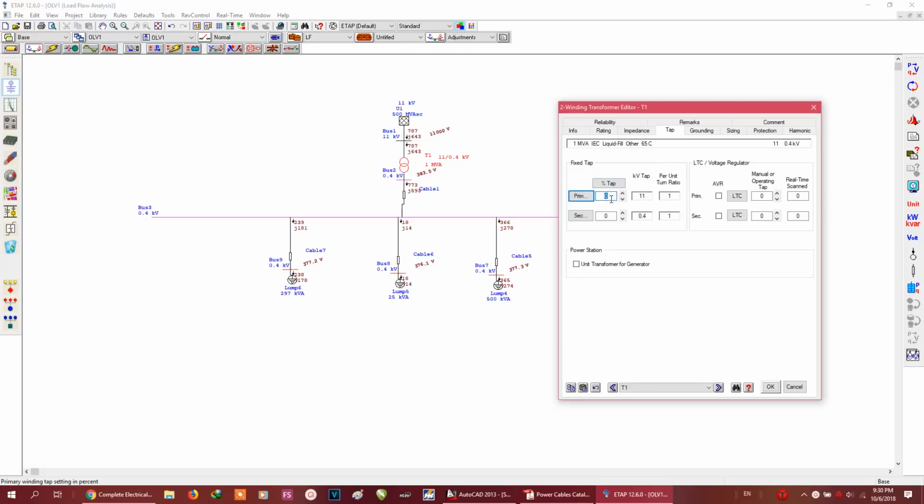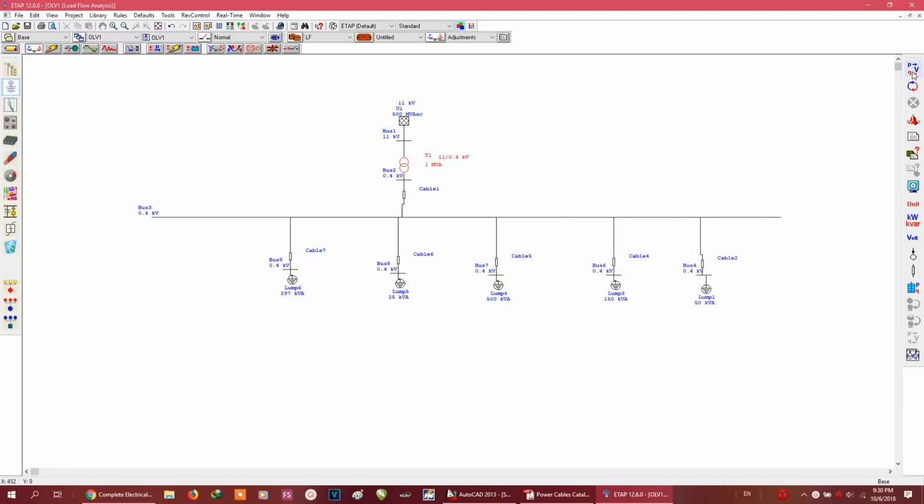So we'll change the tapping by negative 2.5. What does it mean? It means that we change the number of turns; we decrease the number of turns by 2.5 percent. This will lead the secondary of the transformer voltage to increase. So we'll click on OK, then click on Run Load Flow Analysis. You will find here that the voltage increased: 387, 386, 387, 388, 387, and so on. So the voltage here increased. That is the first method.